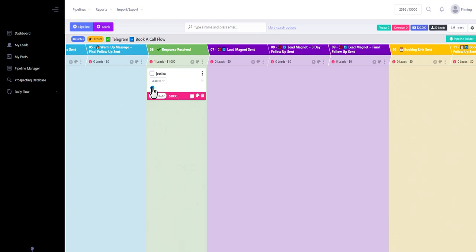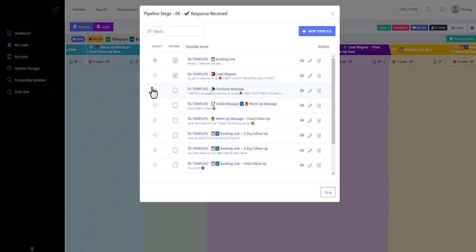Now I'll be walking you through what to do if the prospect actually wants a lead magnet. You're going to right click over the Telegram icon. This will pull up all the templates in your account, and you can see the templates that are specifically assigned to this response receive stage. For example, the booking link and the lead magnet are assigned to this stage.